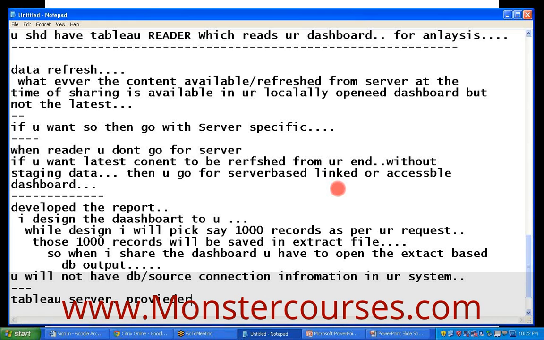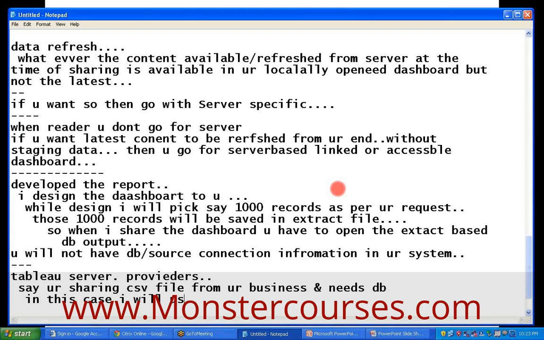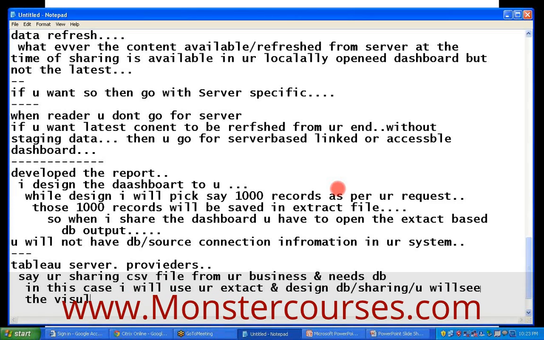The reason I am telling you is, say you are sharing a CSV file from your business and need a dashboard. In this case, I will use your extract, design the dashboard, and share it. I will be designing and I will be sharing it. So you will see the visualizations of whatever data you have shared.